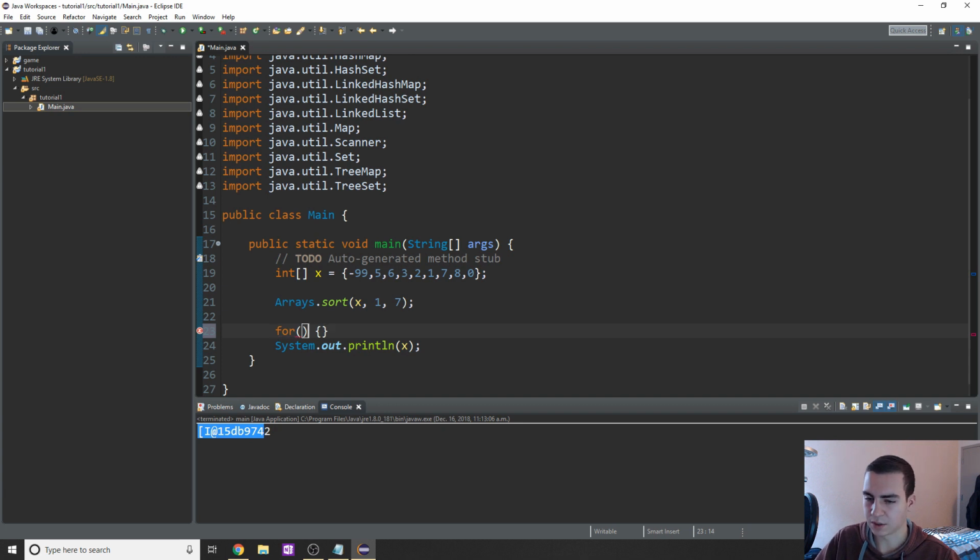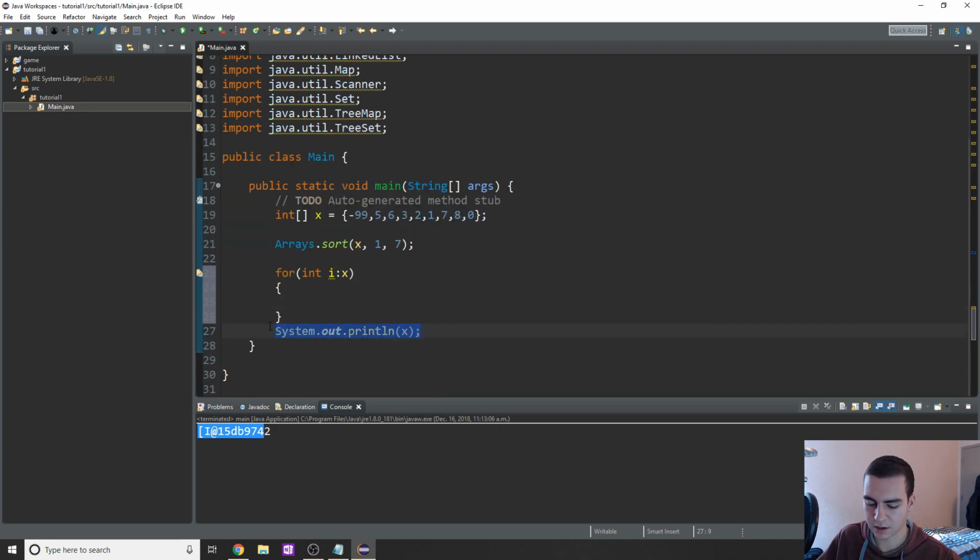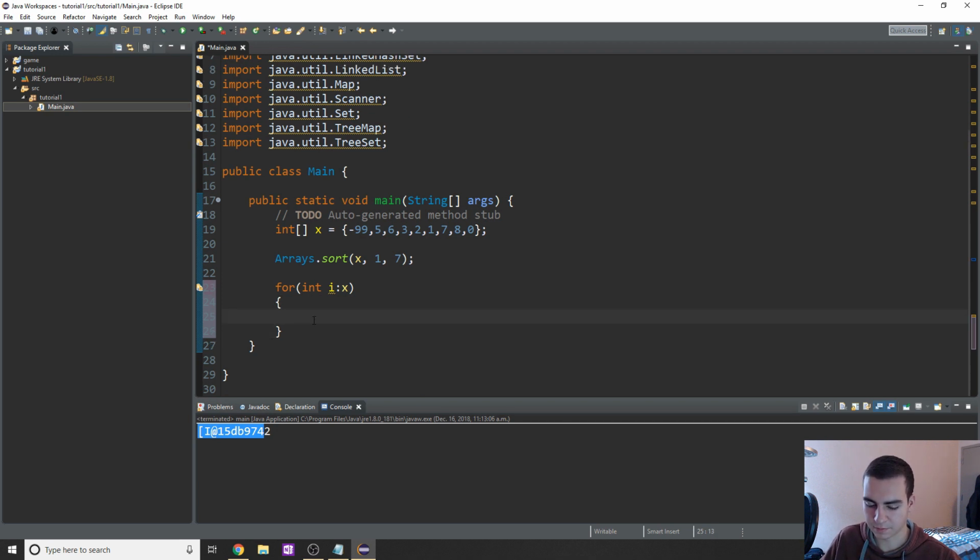But anyways, let's say for int i in x, and then we'll simply print out i. And instead of println, we're just going to print, and we'll add a comma here just to make it separated. Okay, so let's run that. So there we go. It actually did sort this middle section of the list for us. We got 1, 2, 3, 4, 5, 6, 7, and you see 8 and 0 were not touched, and negative 99 was not touched.